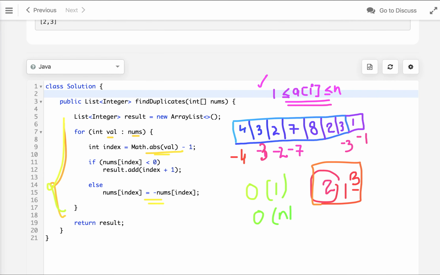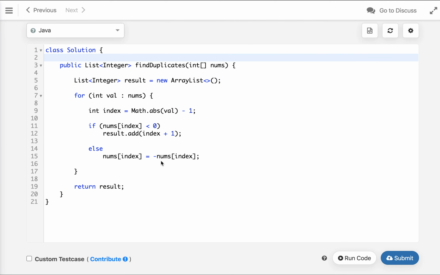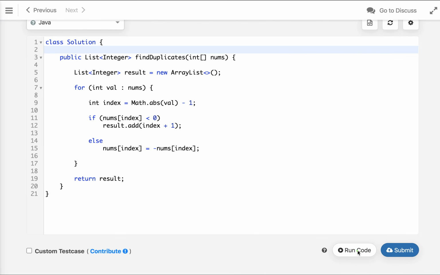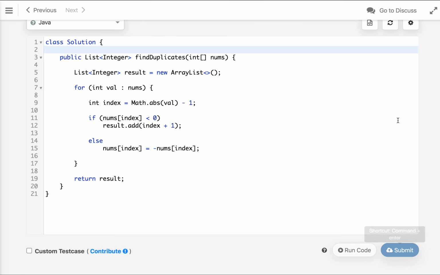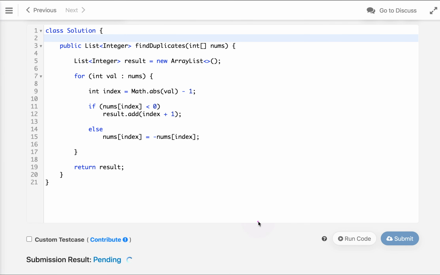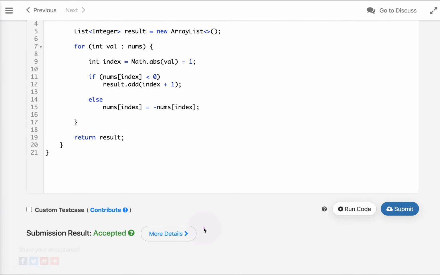Now let's run this code. If I run it, it is correct. Let me submit it. It is accepted.